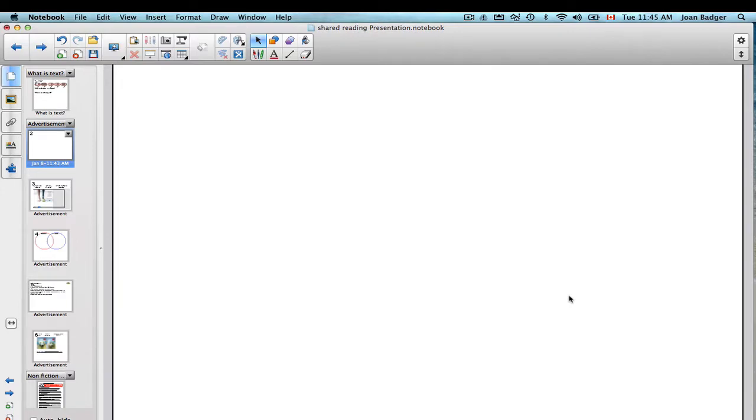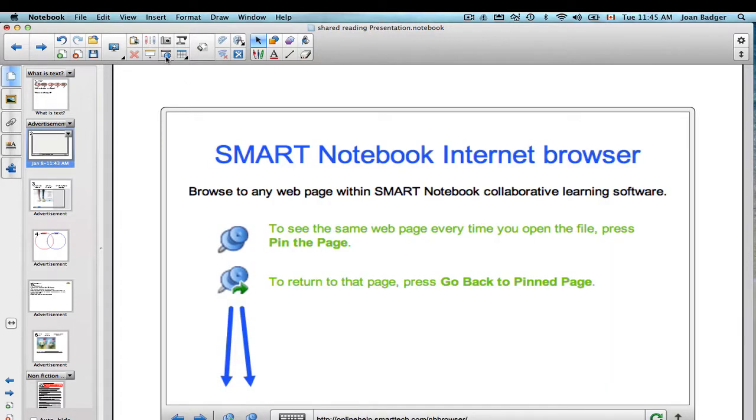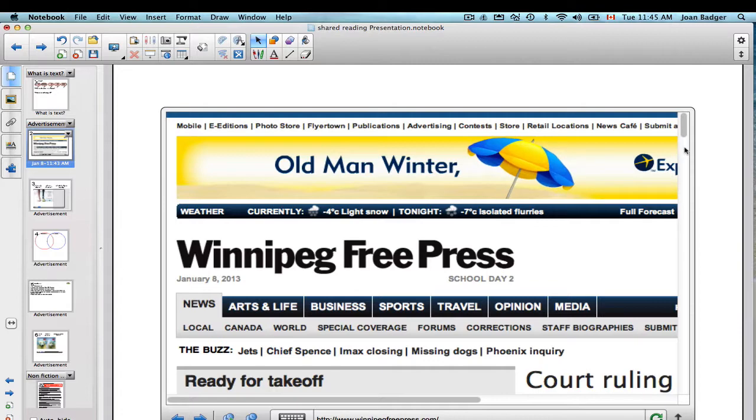So that's how we would customize our toolbar for any of the actions or tools that we want to add or delete. Now you'll see that the internet browser is there, and when I click on it, it automatically adds it to my notebook page. But right now it's not on a particular website, and I can fix that. You'll notice that there's a URL here, and I'm just going to highlight the whole thing and paste a URL. In this case, it's the Winnipeg Free Press, which is our newspaper, and click on Go, and it's going to take me to the Winnipeg Free Press.